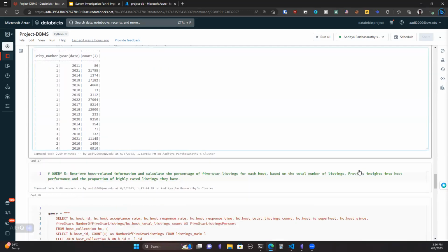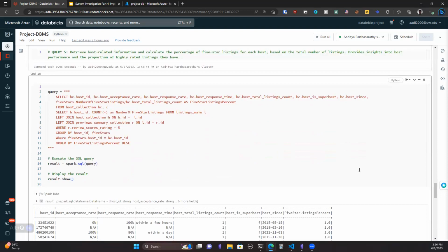For the final query, we considered a use case scenario where we want to retrieve host related information and assess the performance of hosts based on the percentage of 5-star listings they have. To accomplish this, we followed a step-by-step approach again. First, we selected the necessary host related information from the host collection table as the output.